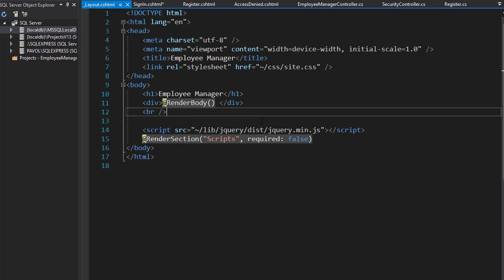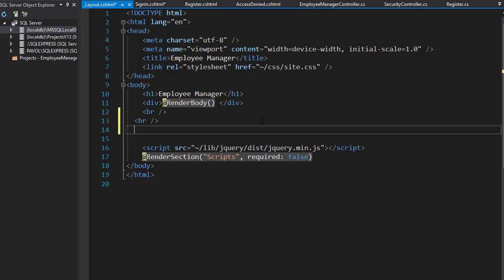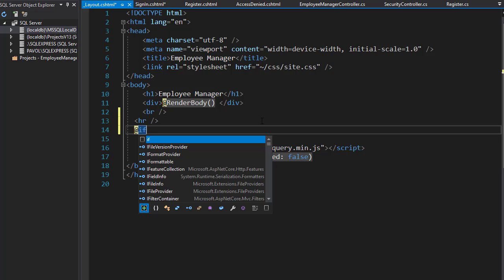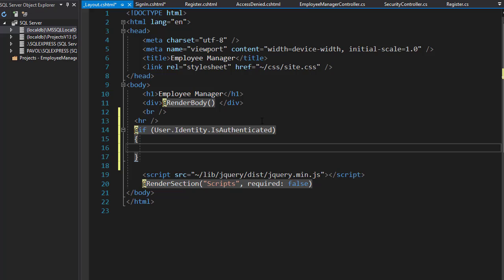So after we render the view, I'm going to add just a horizontal line just to separate the two, and here we will have the sign out option. But again, this is only going to be available to the users that are signed in. So we'll need to do an if statement and see if the user is signed in. So we'll use the User.Identity and check if the user is authenticated. And if so, we'll display the username, and then we will display the button for signing out.